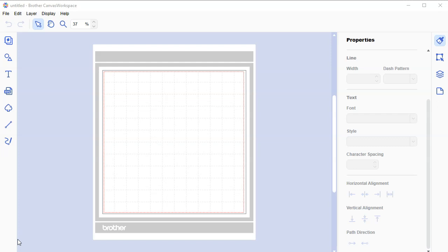You need to start out by creating a shape. I'm inside of Canvas Workspace for the PC. If your Canvas Workspace does not look like mine, please use the links to download Canvas Workspace for the PC. I showed that in a recent Fit to Path tutorial.